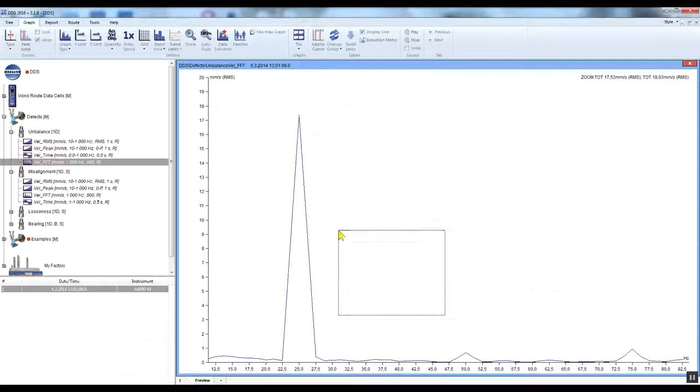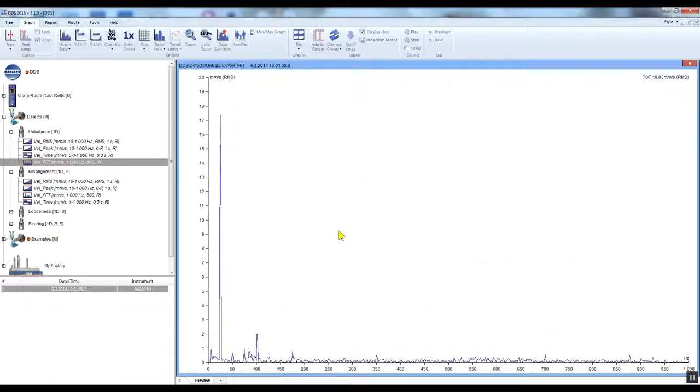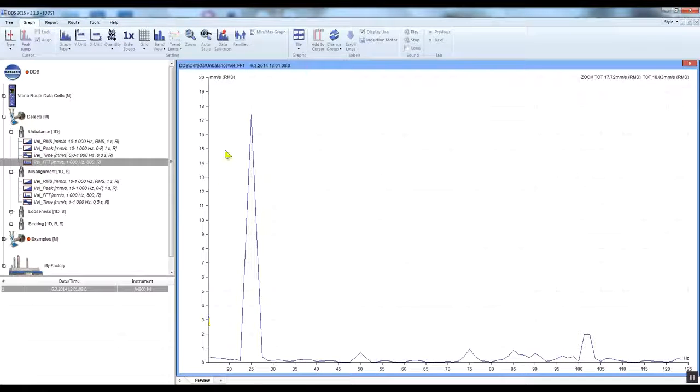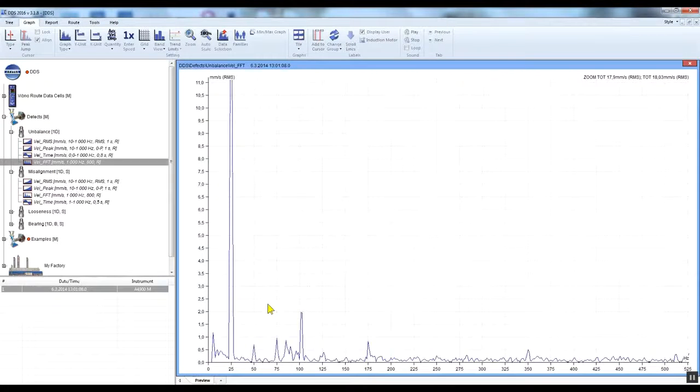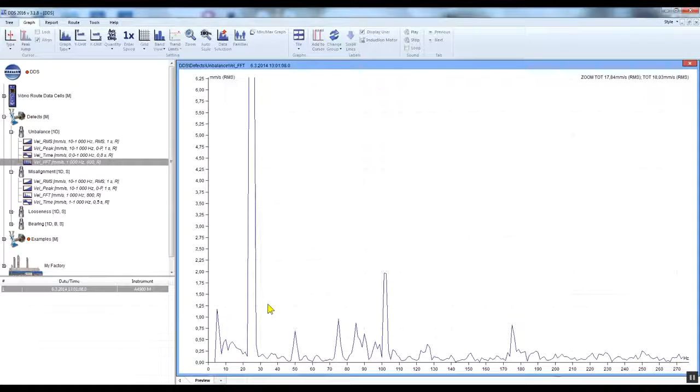Click and hold the left mouse button and drag it up and left to zoom out. If the cursor function is switched on, you need to hold the Control button while you do this, or press the Auto Scale button. You can also zoom in and zoom out by clicking anywhere on the graph and using the mouse scroll wheel.